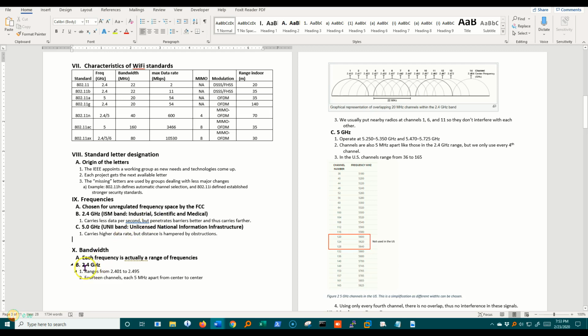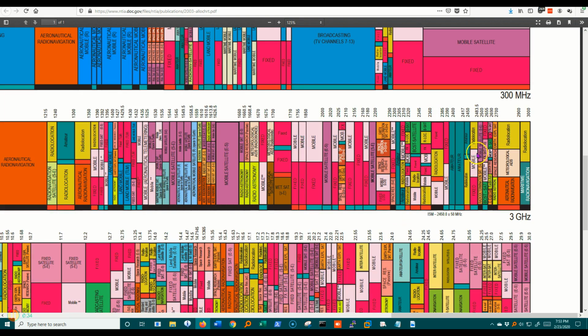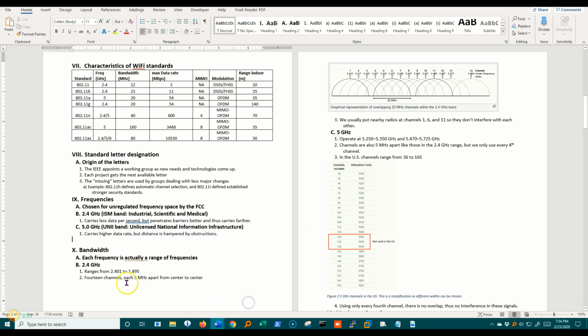Now, the 2.4 gigahertz range has a range from 2.4 to 2.495. And if you remember the chart that I showed you earlier, you see down here this 2.4 all the way up to this 2.45 or so. This area in here is the bandwidth, or I should say the range, that we can use. Now we have something similar in the 5 gigahertz range, but before I get into that, I want to show you what we do with that spectrum of frequencies that we can use.